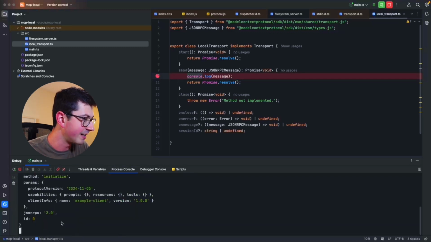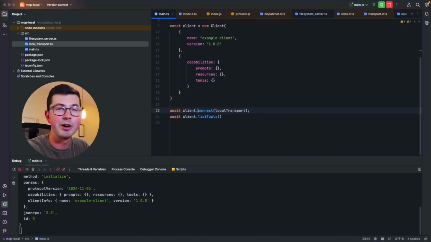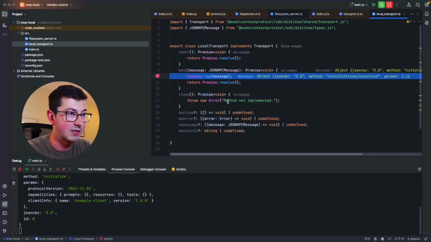Okay, so why is this blocked right here? What's going on is we are awaiting client.connect. The client is sending a message to the server expecting a response. And yeah, okay, you can see what happened here. We got a cancel notification. Because the transport implementation is not actually doing anything, because the send method didn't do anything other than log the message to standard out, the server is never going to respond. And because of that, this program is going to block.